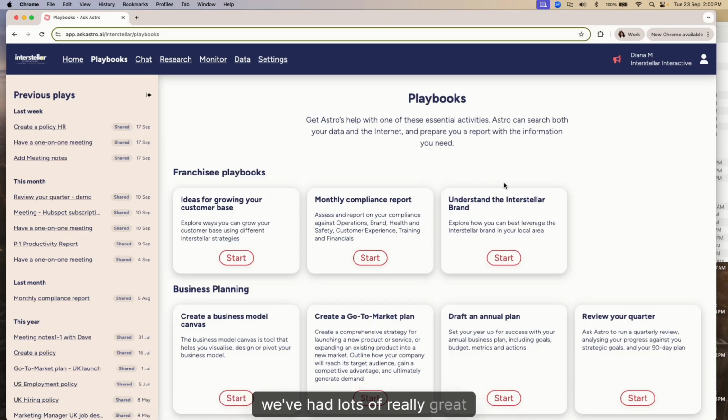We've had lots of really great success with our clients who are using this as advisors with their own organizations, such as accountants, consultants, head franchise groups, and also business coaches as well.